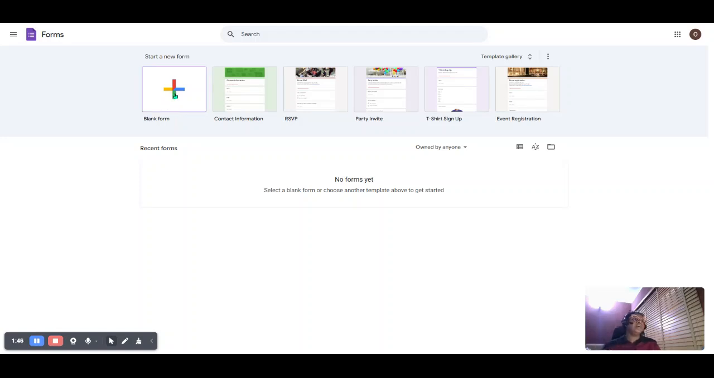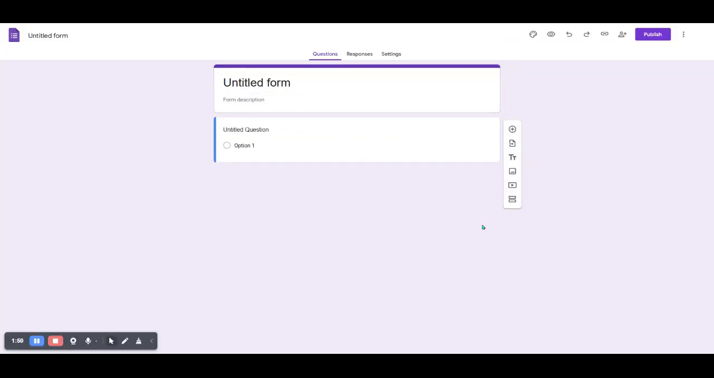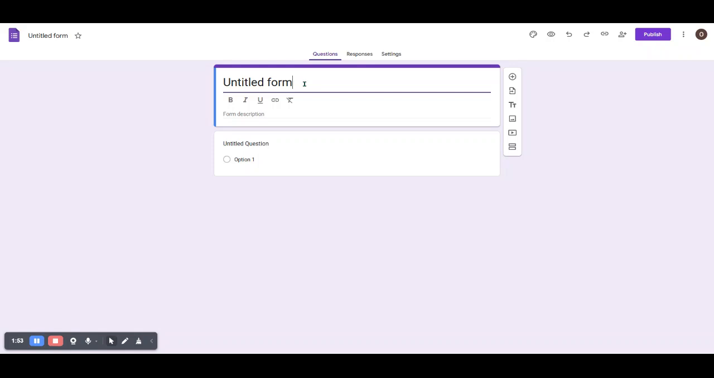So let's go straight. I'm going to click on this. Let's create a new blank form. So this is the form. Now, when you see this untitled form, it means you should give it a name. You can name it according to what you want to do. Let's say property, or let's say appointments. Let's name it appointment form. Appointments.